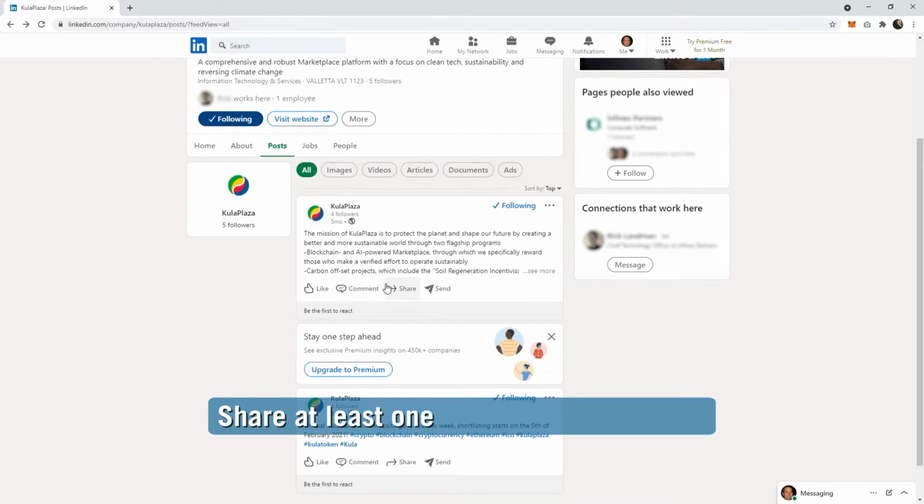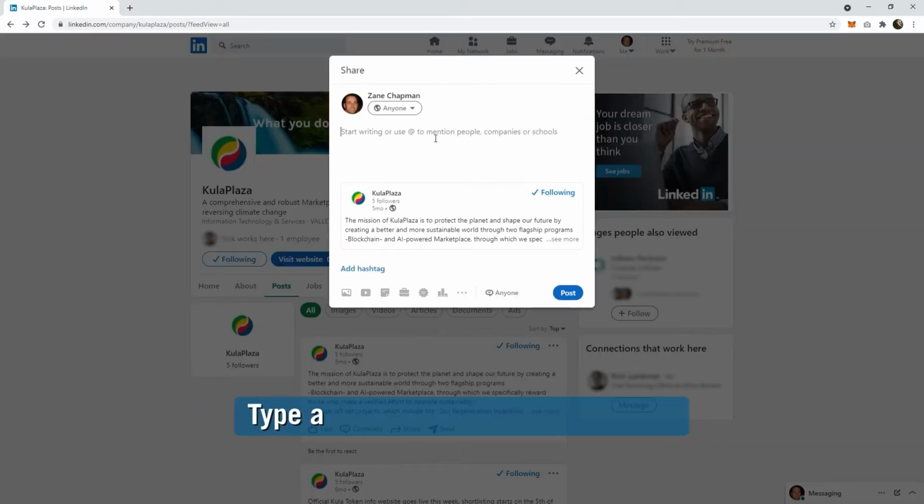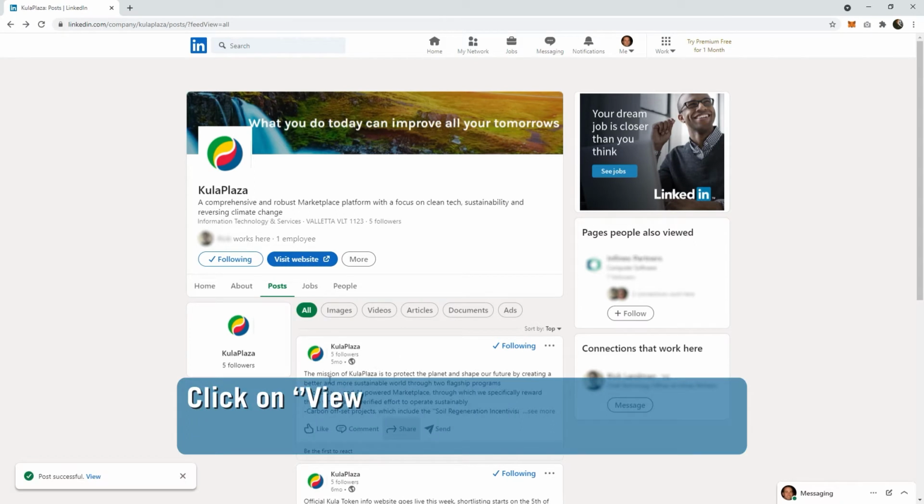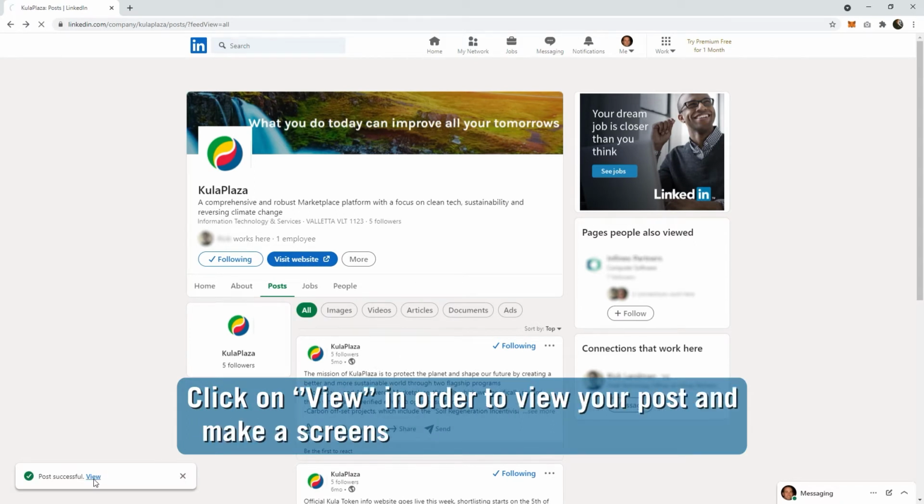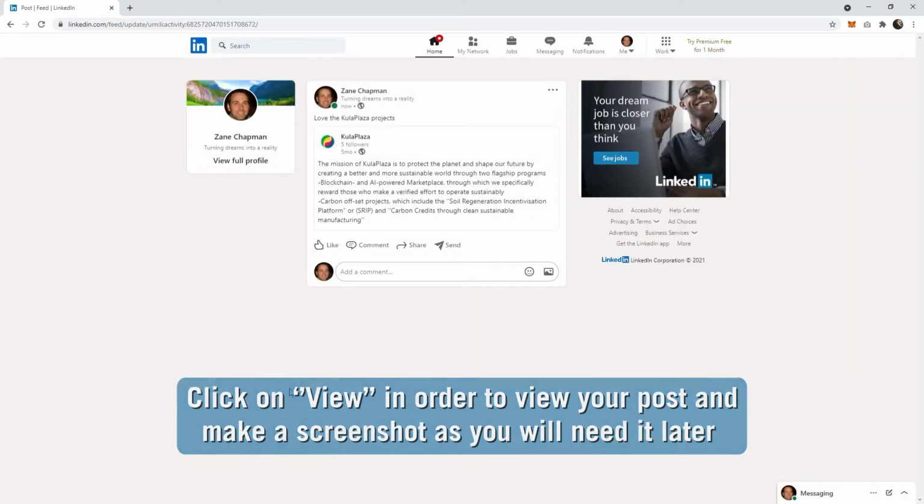Share at least one of the Kulaplaza posts. Type a message and click on post. Click on view, in order to view your post and make a screenshot, as you will need it later.